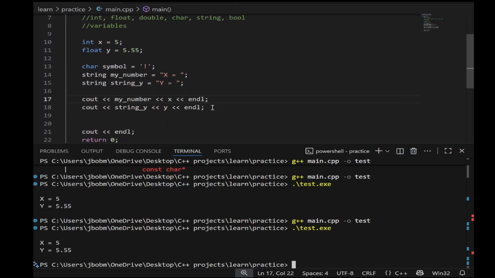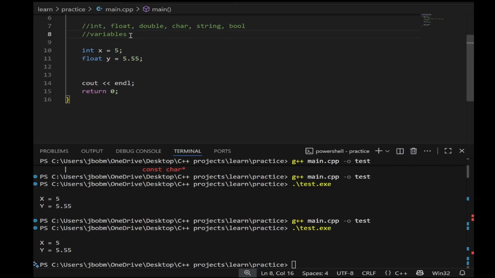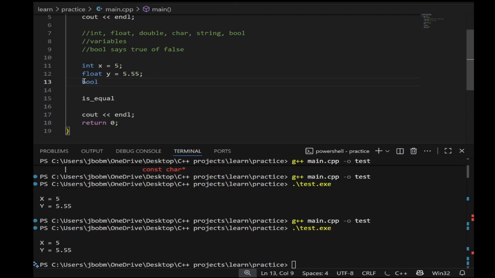And finally, just to get into the basics here, I want to talk about bools. So a bool is basically a statement that says true or false. Of course, 1 is true, 0 is false. All right, so let's create a bool variable. Bool is equals, let's put some parentheses here to combine all these. X equals y. Now we already know that x is 5, y equals 5.55.